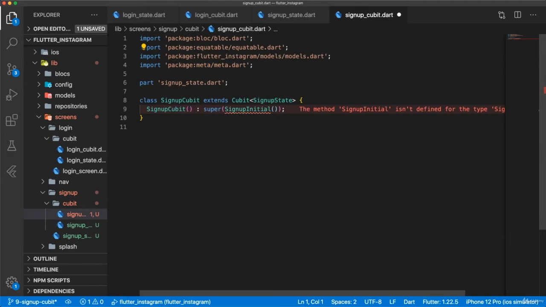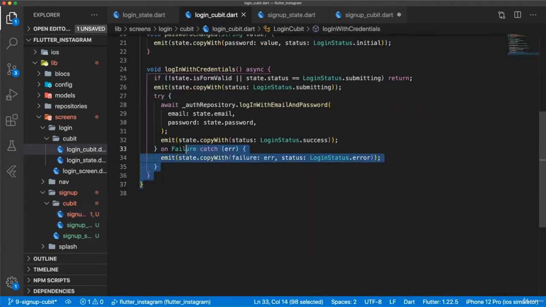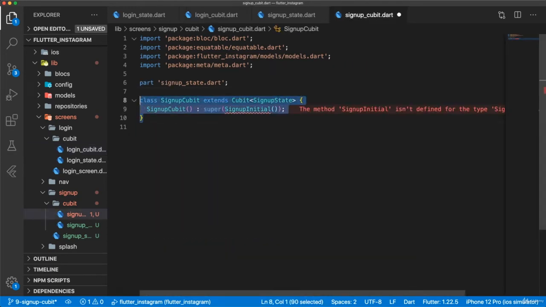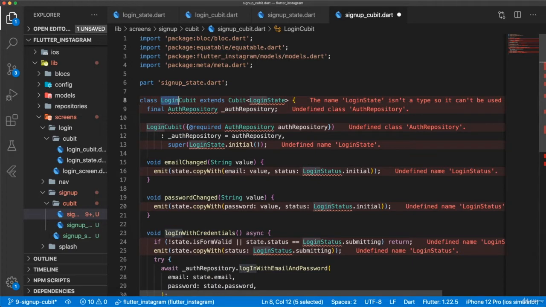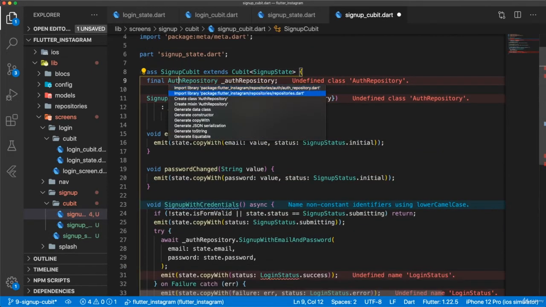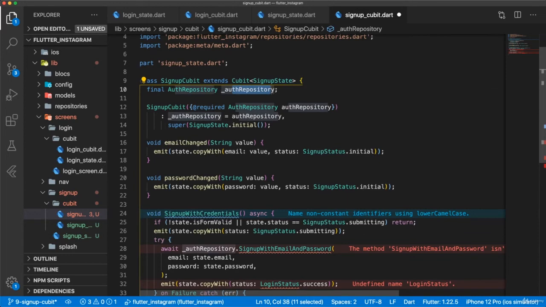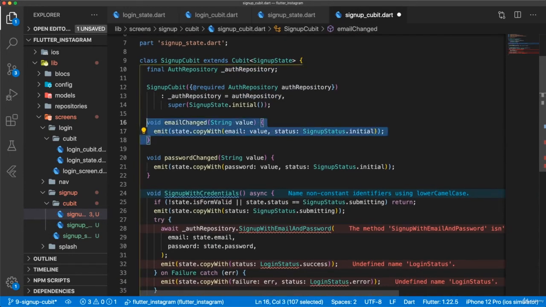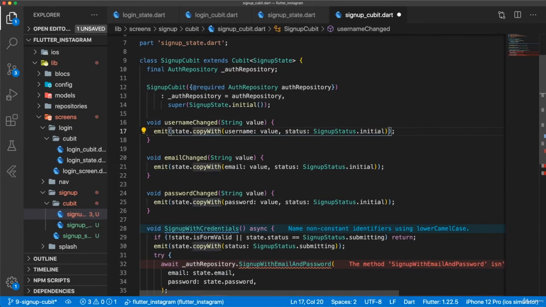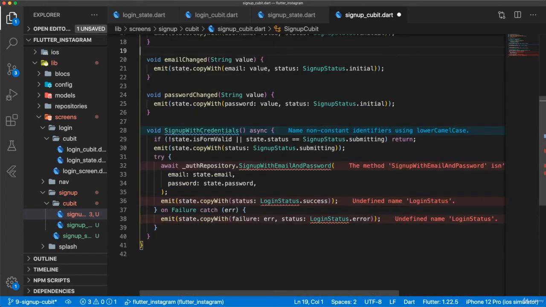Now for our signup Cubit, we can go to our Login Cubit, and let's copy this, and we'll paste it in here. Change out the name Login Cubit and all the logins for signup. We can import repositories for the auth repository, and then remember to add in username changed. Switch out email for username, and now we have our extra field. The method down here should be sign up with credentials.